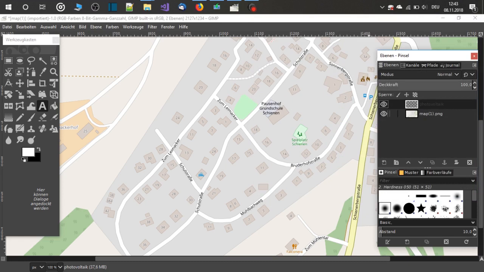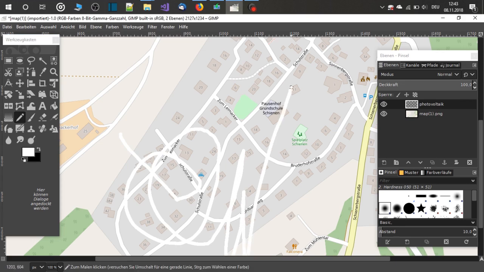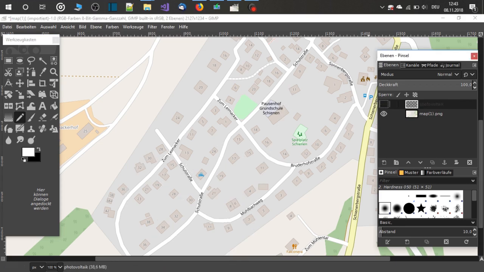So if I use now this photovoltaic layer and I click onto the layer, then I work only on this special layer. So if I, for example, take the pen and draw anything, I hope you can see this, and then I disable this layer, then you can't see it at all anymore.